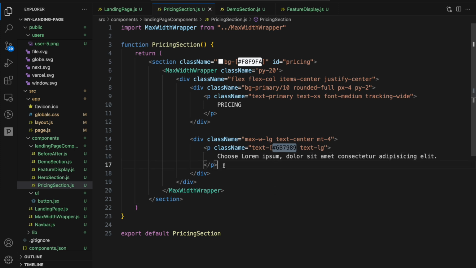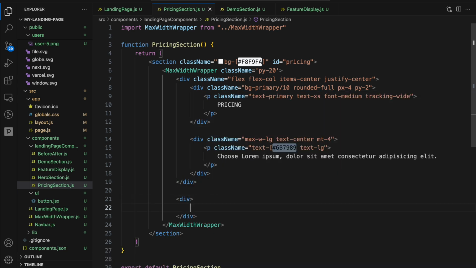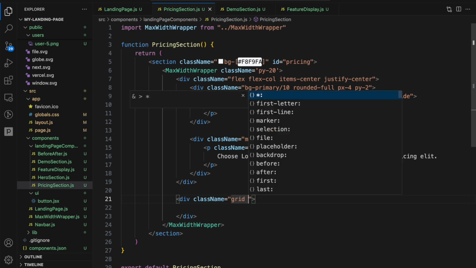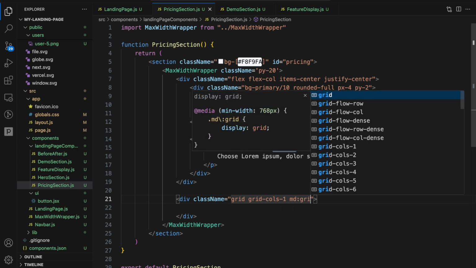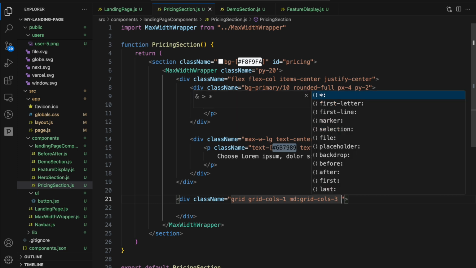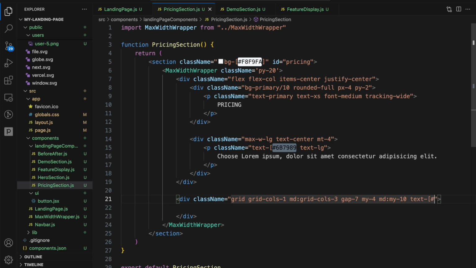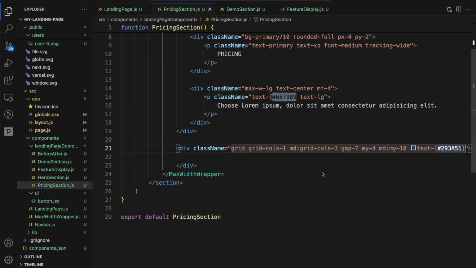So below the p, below one closing div, two closing div, and let's open a new div with a class name of grid columns 1. So on mobile device, it's gonna stack on one another, and then on medium and above, grid columns 3, so 3 columns, and then gap 7, margin y4, on medium and above, margin y10, and then text-#293a51. And by the way, this is just some random color I came up with. You don't have to use this one.